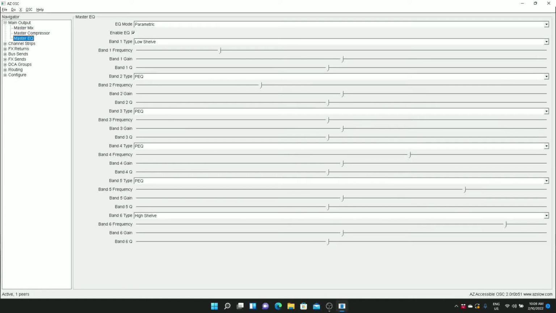Master EQ 3 of 3 level 1. Now let's check out the EQs. Now the EQs, as I have mentioned in the previous video, there are 3 types for the main output and the bus. You have your 6-band parametric, your 31-band graphic, and your 31-band true EQs.